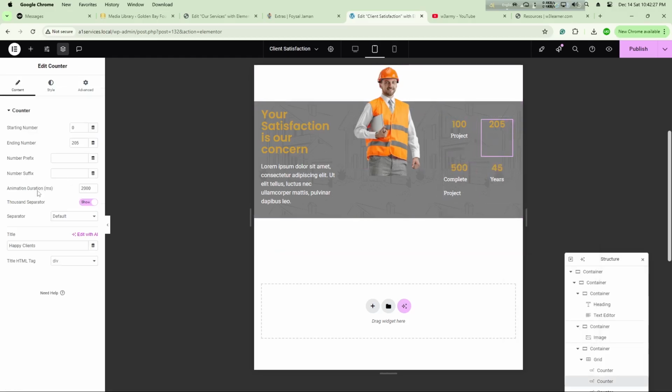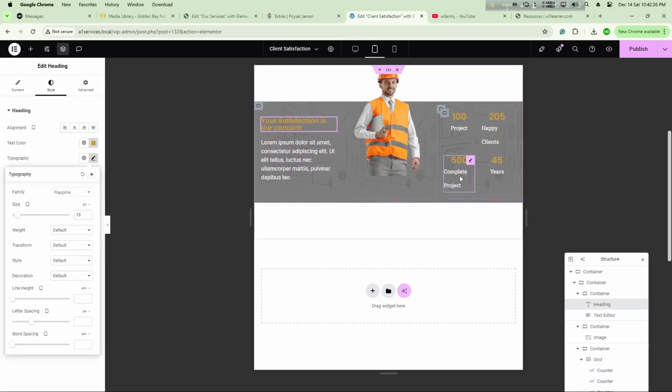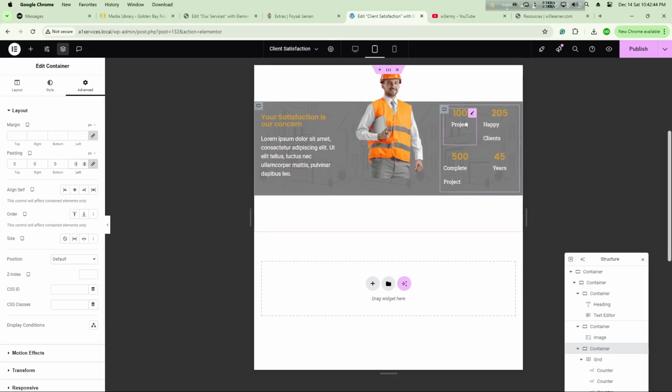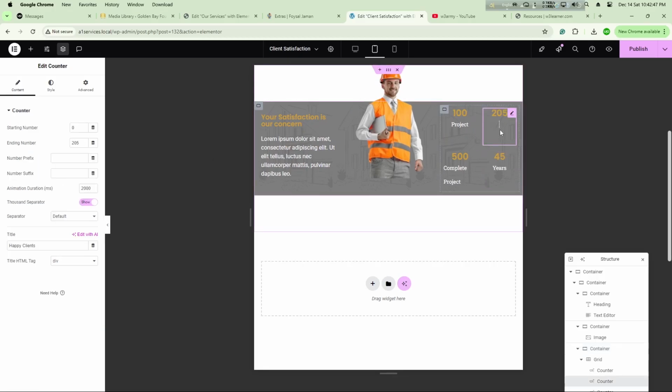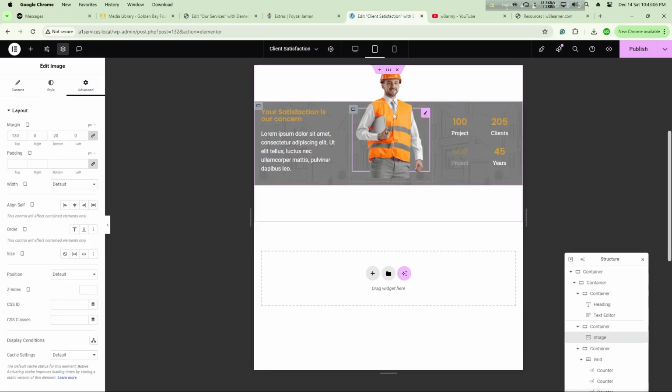All are done, but some of the text is very large, and also here I will decrease this text. Done. And what I will do is click this container option and go to advanced, and here the padding will be 0. Done, but it's showing some error in the position of the title, clients. I will simplify the text and project. Okay, all are done. Now I will click this image option and the advanced option.